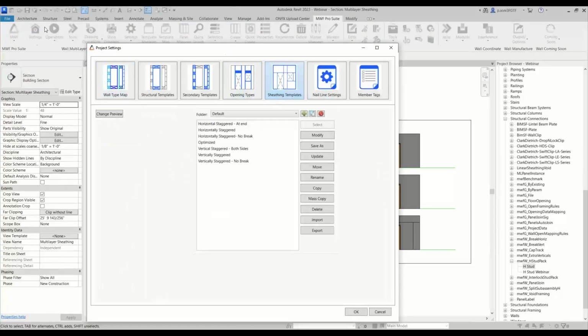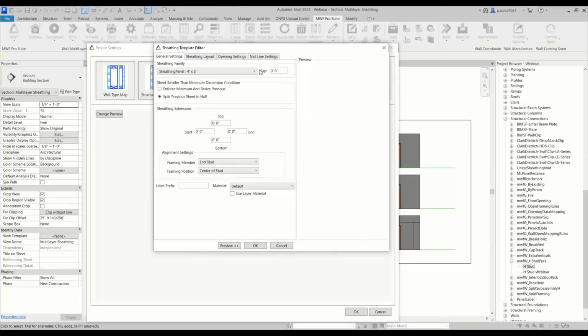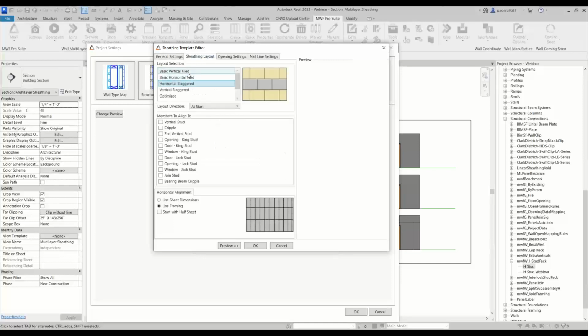So once I go to the multi-layer settings and sheathing templates, if I just select any and go to modify here, we've added some new stuff, some fun stuff I should mention. So if you go to sheathing layout, we've always had some out-of-the-box layouts for our sheathing. That includes basic vertical tiled, as you can see in the preview, basic horizontal tiled, horizontally staggered, and vertically staggered. But now we've added optimized.